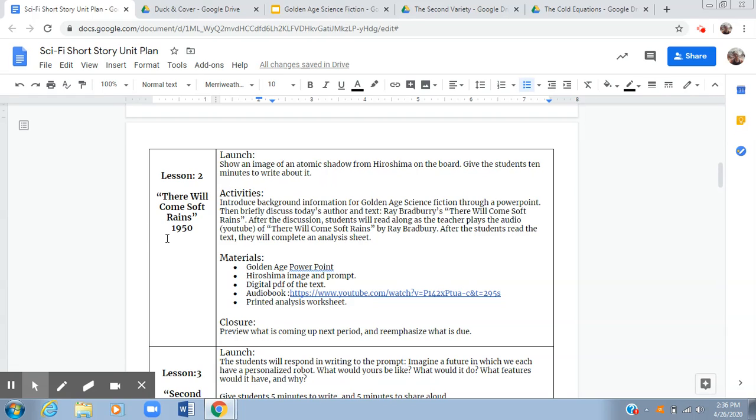Now, I am going chronological for my 3 texts. There Will Come Soft Rains, it's published in 1950. Second Variety by Dick, that's published in 1953. And then Cold Equations, of course, is published in 1954. So that's the order that I'm going with if you're wondering why I chose which text to go first and which text to go last.